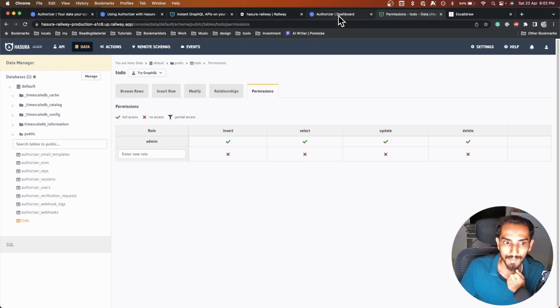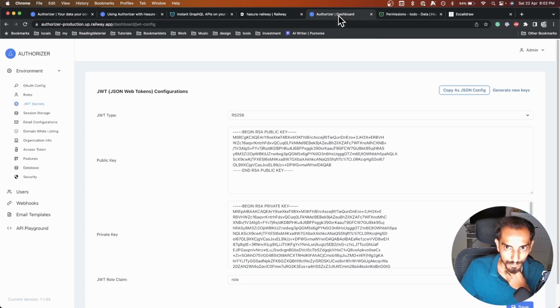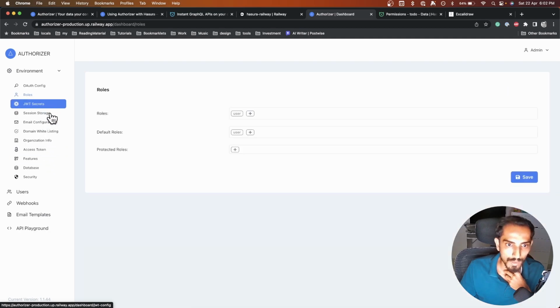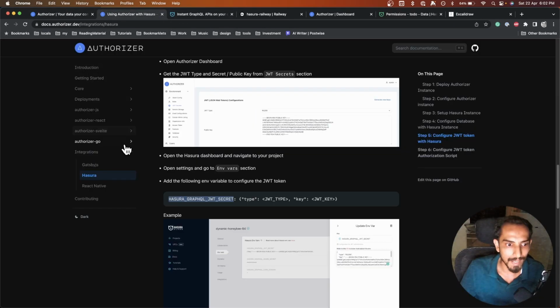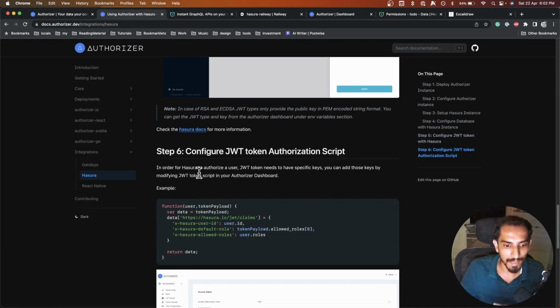Now this role can be mapped against your role in Authorizer. So if you go to Authorizer, you can go to the roles section. You will see that we have a role called user. It can be any other role name as well, whatever your application needs. And we need to modify our JWT token. So whenever Authorizer generates a JWT token, it needs to add a few claims for Hasura, right? Hasura is expecting a few claims, and only then can it validate a JWT token.